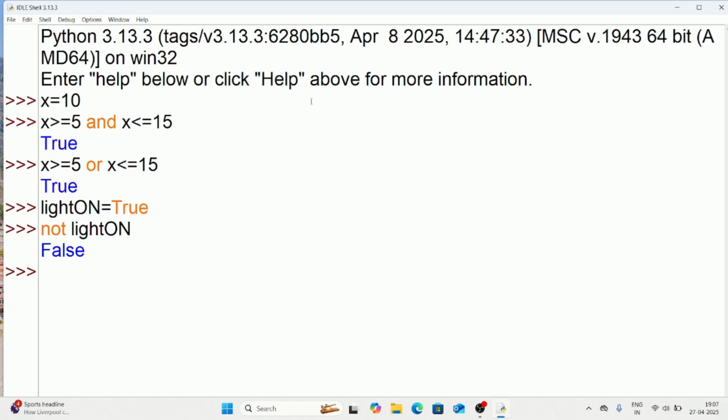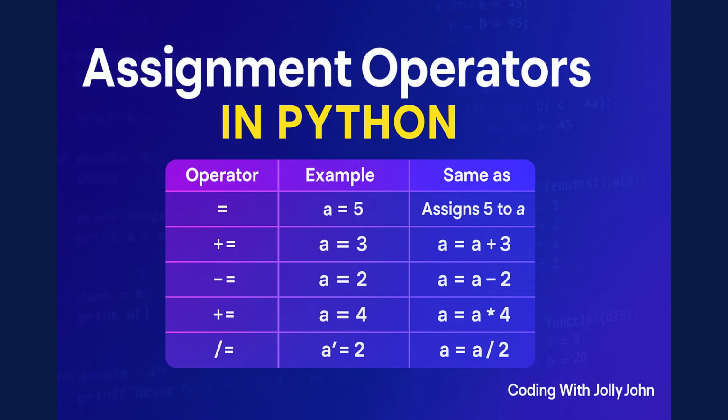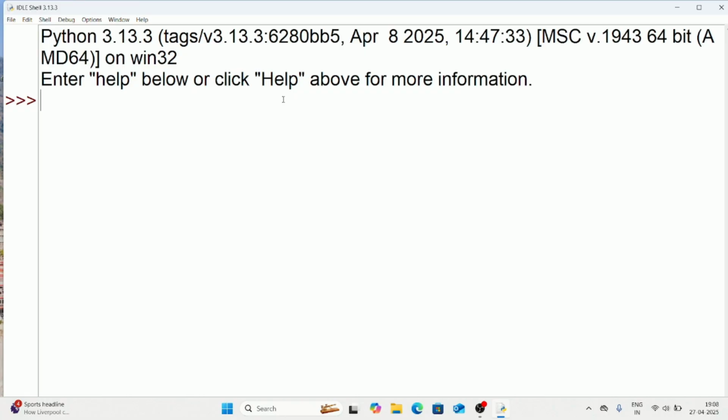Assignment operators generally help you assign or update values in a shortcut way. Let's try to analyze. You have x value as 5. If you need to update it to 10, x += 5, you can write it. Now you can print the x value, it is printing 10. Suppose you need to multiply, x *= 3, then you can print the x value, it is printing 30.